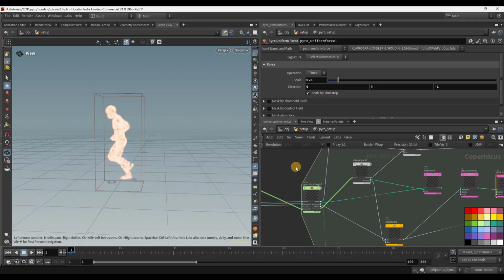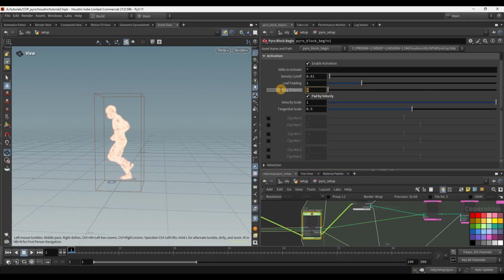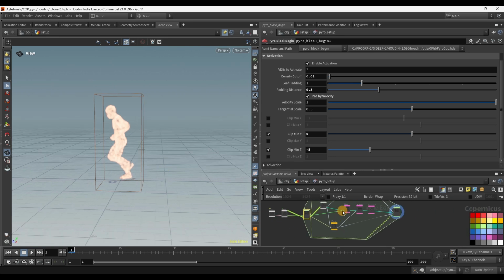I'm going to change a few things in this pyro block begin. Let's give it a little bit of padding. And then let's do the clip min Y. I'm going to put that to 0 so it doesn't go below the ground. And then I'm also going to clip it in the min Z. But I think I'm going to do 5. Well, actually, I think that needs to be -5. Let me go check really quickly. Yeah, it needs to be -5. So I'm going to put that to -5. And I think that's good for now. Let's hit play, see what happens.